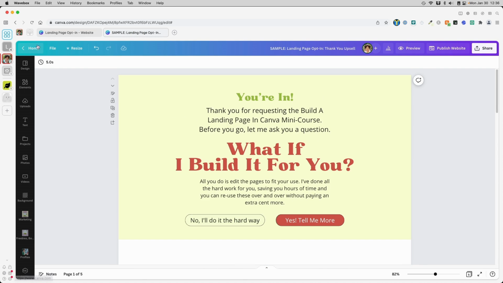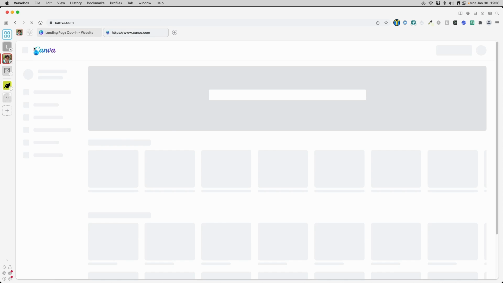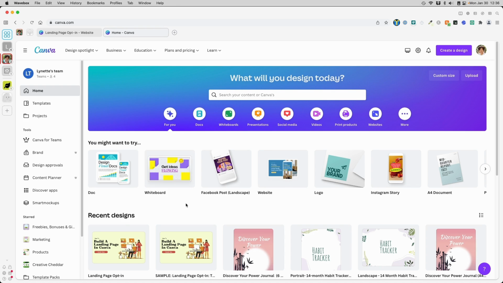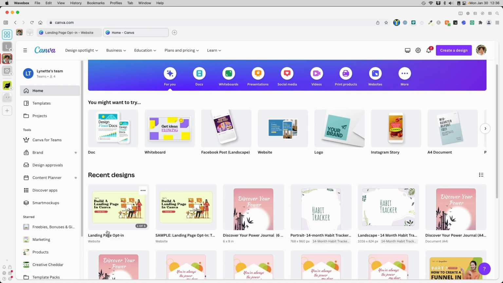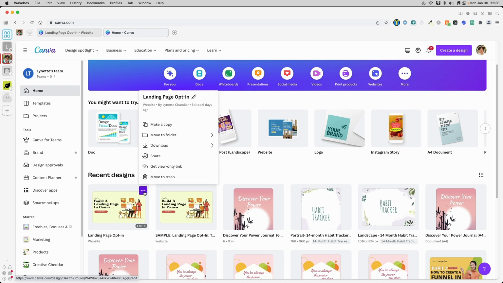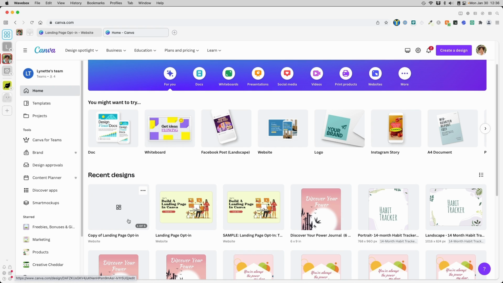To do that, I'm going to go back to Home and go to this landing page opt-in that we created last week. Go up to here, there's three little dots on the top right corner, and click that. And then I'm going to click Make a Copy. This copy, I'm just going to name demo. That way I know which is which since I have so many copies in here.